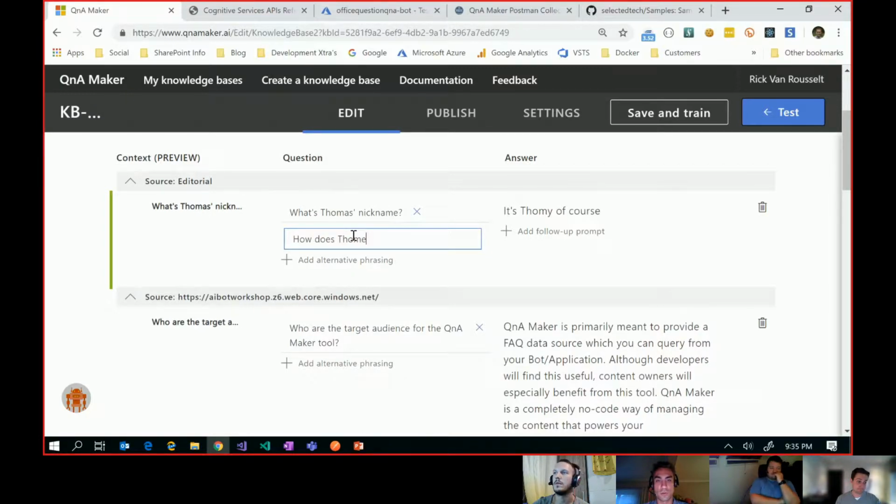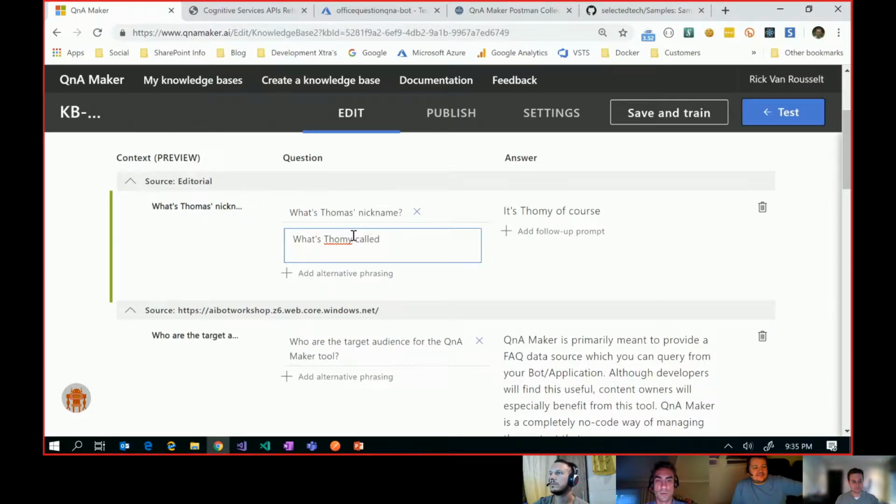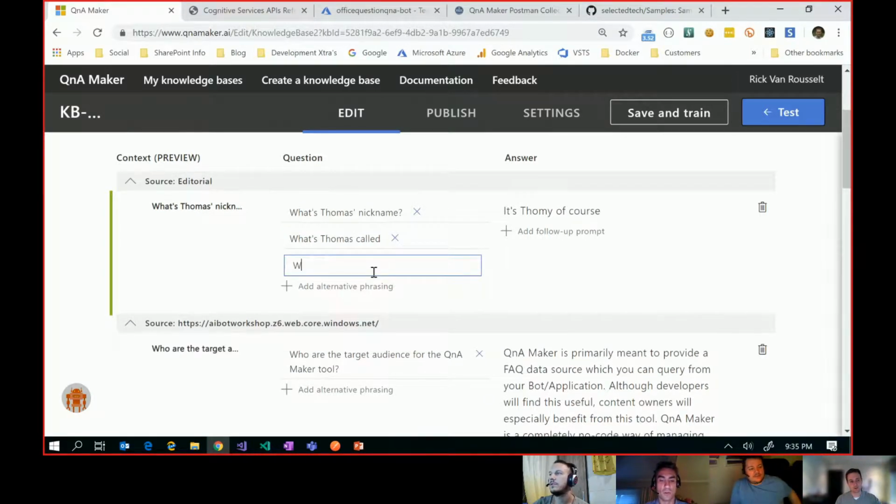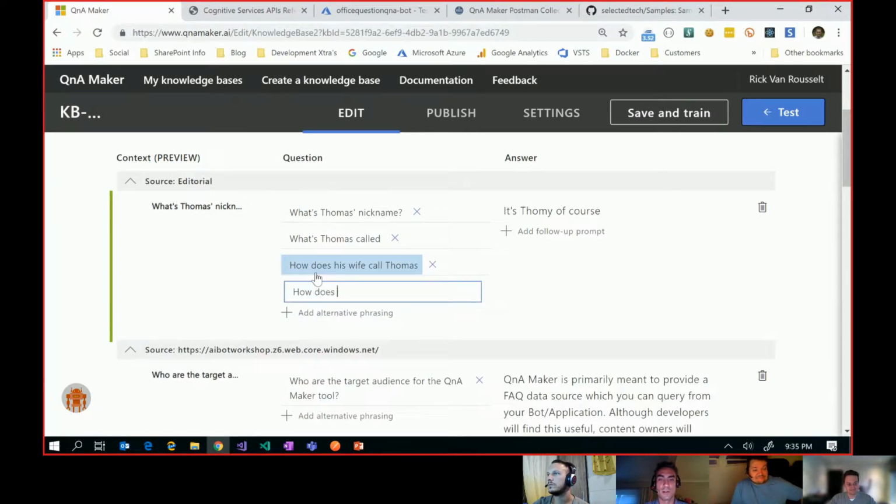What's Tommy called? Yeah, for example. Okay. What's Tommy called? It makes more sense when you name it Thomas. Thomas called because... Or what's he called? What does his mother call Thomas? Yes. His wife calls him Thomas. There we go. Or his mother. Does his mother call him Thomas? Yeah. Thanks, guys. Hi, Mom. Thanks for watching.